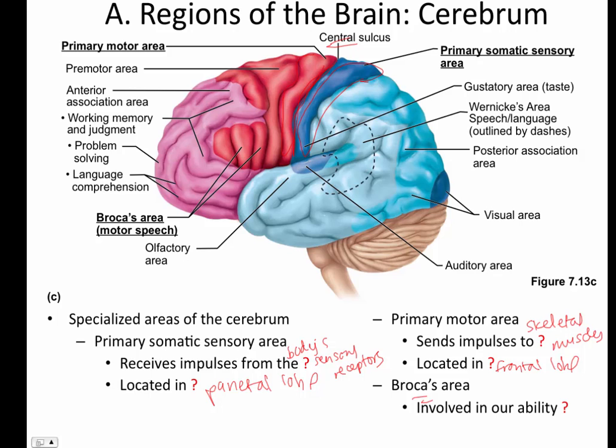Another interesting area we have of the cerebrum is called Broca's area, and this is involved in our ability to speak. Someone who has damage to Broca's area, it's interesting because they can understand you, but they won't be able to vocalize or voice out a response to you.